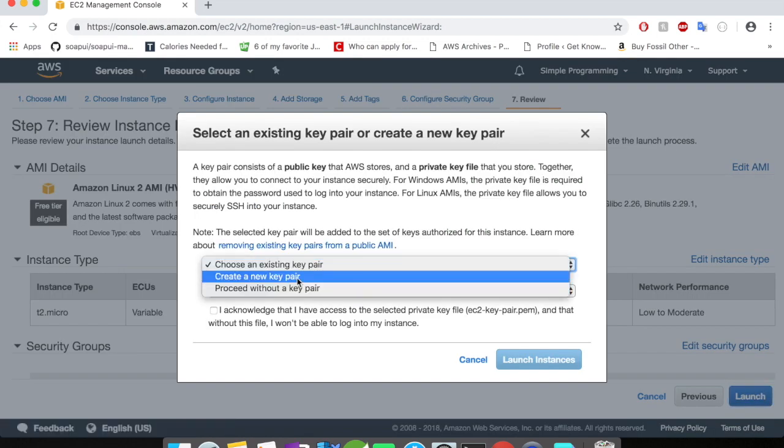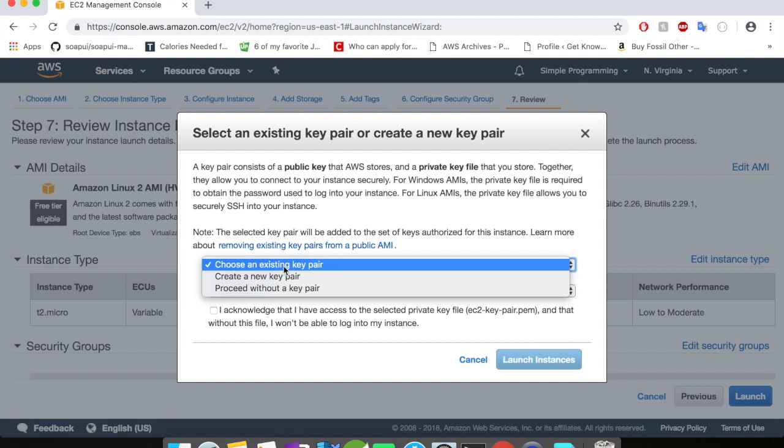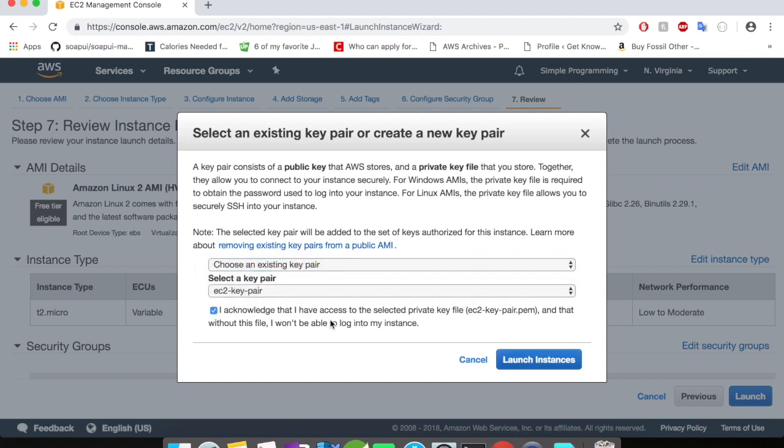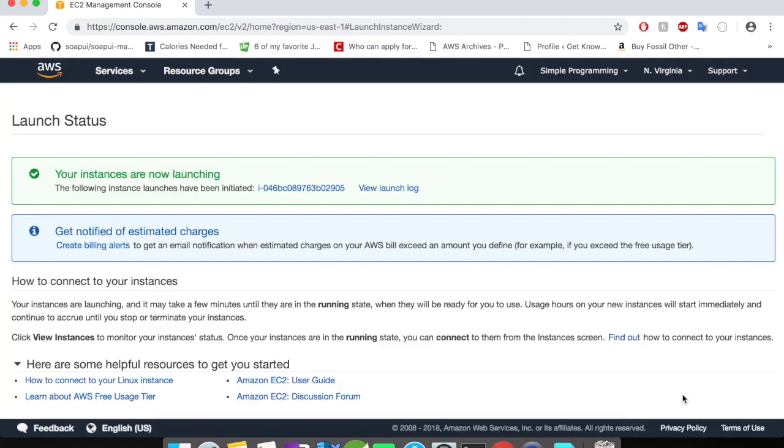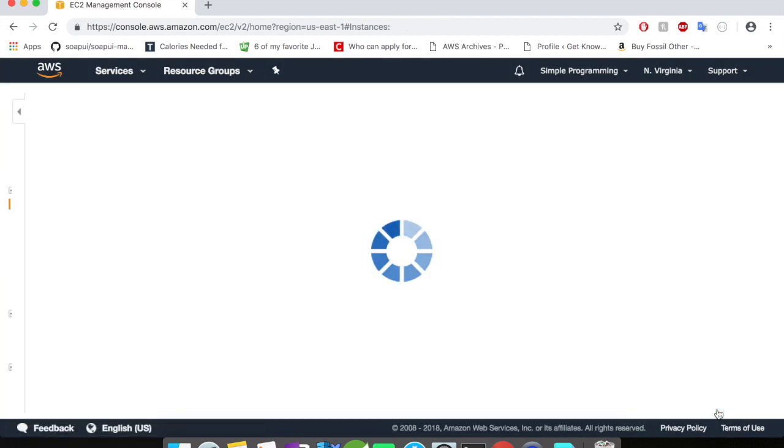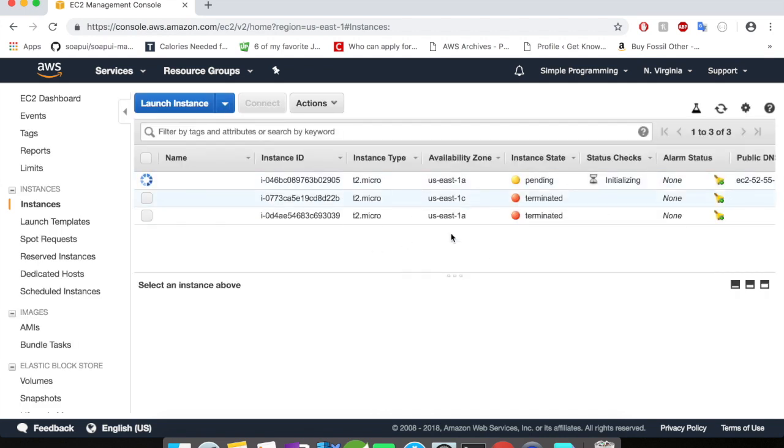If you don't have a key, create a new key pair. If you already have an existing key, select that key and acknowledge the terms and conditions. Click on Launch Instances. The instance is now getting launched. Let us go back to our AWS console and create a DynamoDB table.